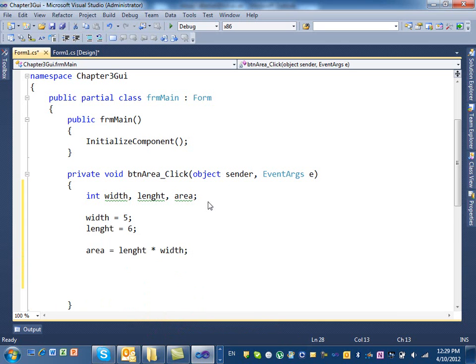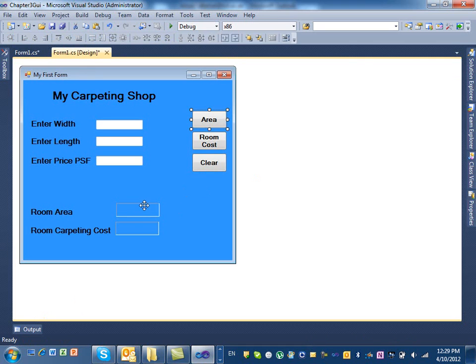And then we display the result. Now, to display the result, we used to say Console.WriteLine and then put the variables, right? Now here we don't have the Console.WriteLine. Where does the result need to appear? In this one here, right? What's the name of this? lblArea.